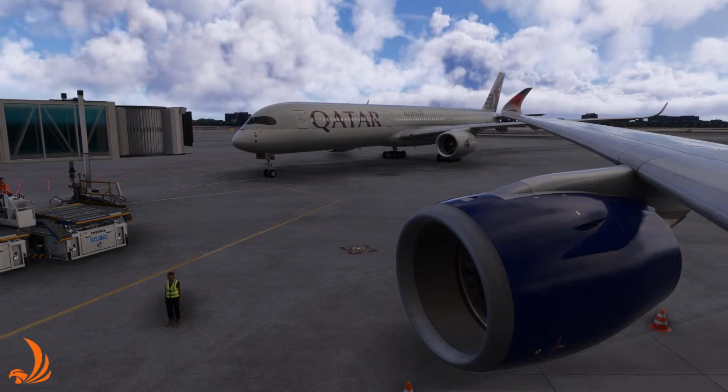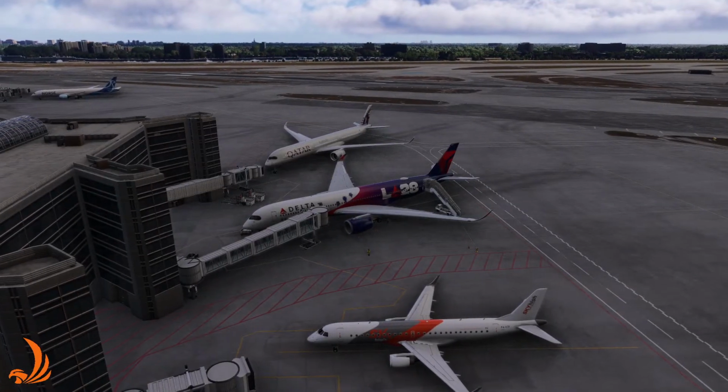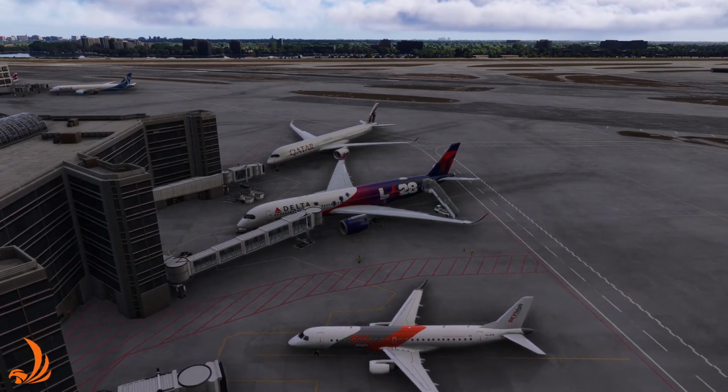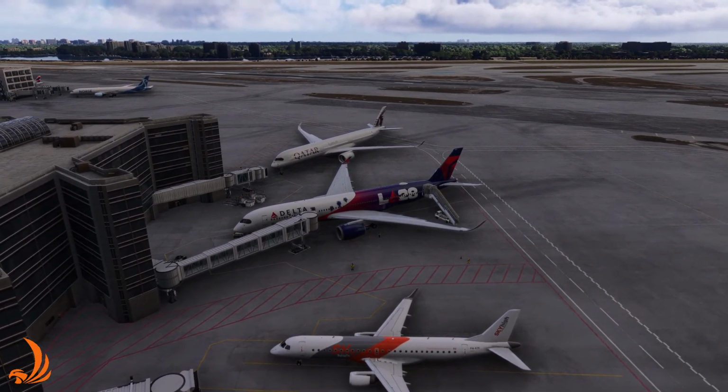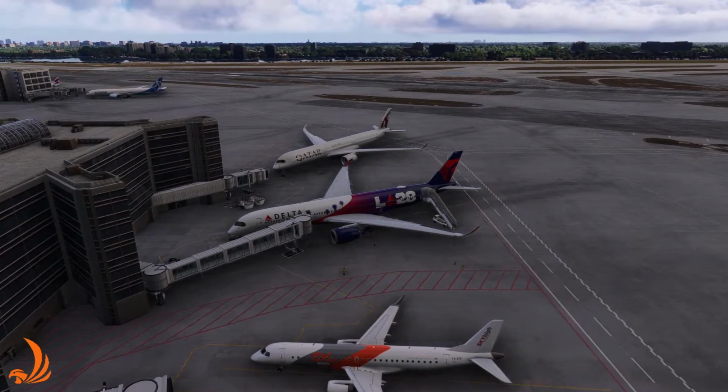A 350 next beside me. Wow. Pushback from Qatar. 3121 Heavy, Miami ground, pushback approved, face southeast. Pushback and engine start approved, face southeast, AVEX 3121 Heavy.